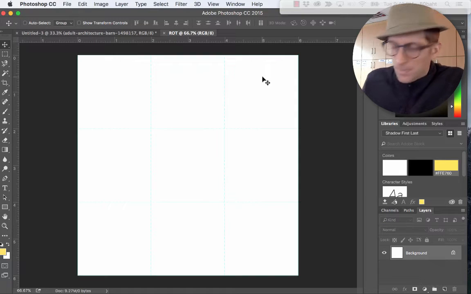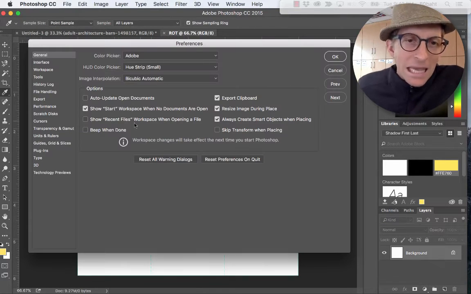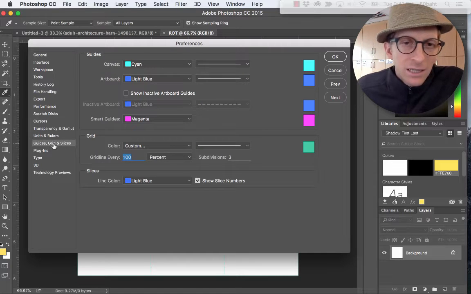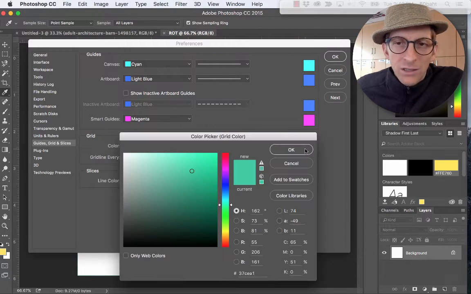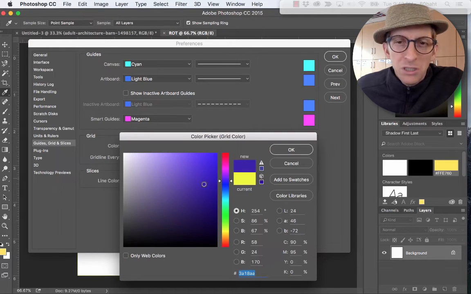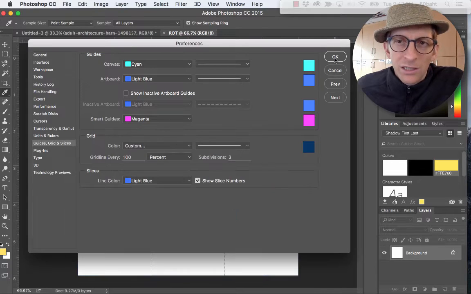We're going to hit OK. Then if you hit Command K as in kite and go to guides, grid, and slices, we're going to change grid lines every 100 and change that to percent. Then you can change the color, kind of like a bright color or a dark color, depending on your mood. I'm going to choose something darker. There we go. Okay and okay.